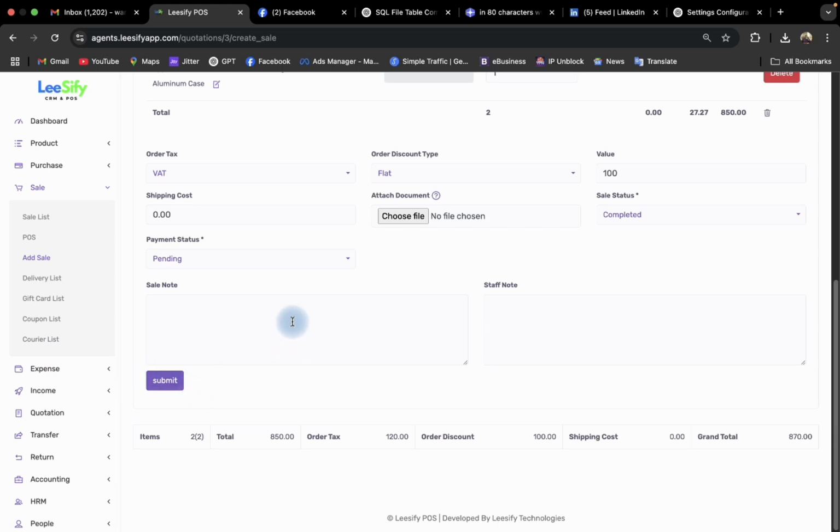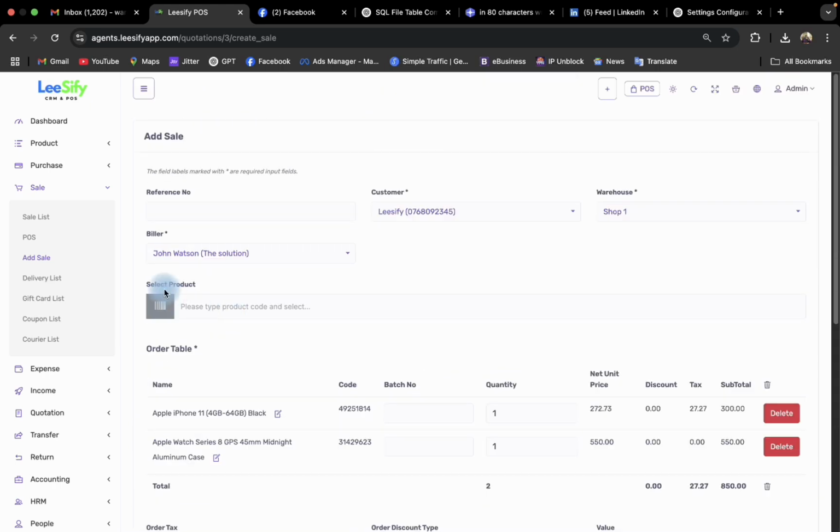Then what we do here is just maybe add payment and maybe submit. Yeah, so that is how basically you create a sale from the sale list.